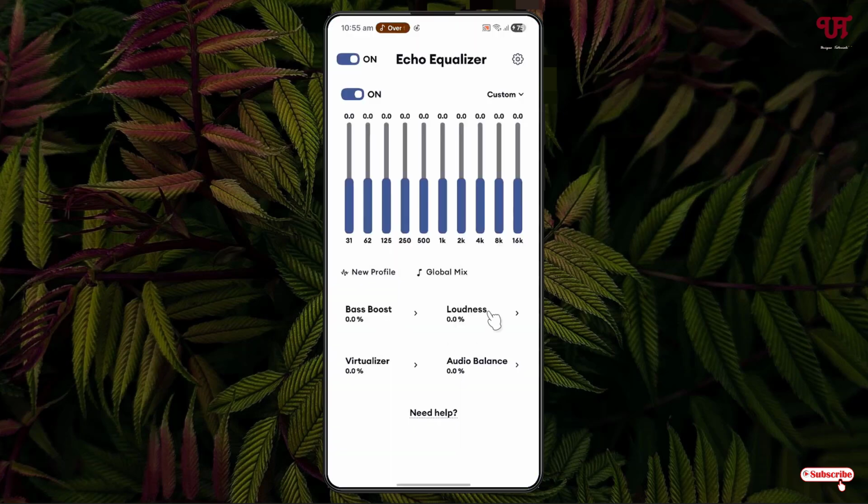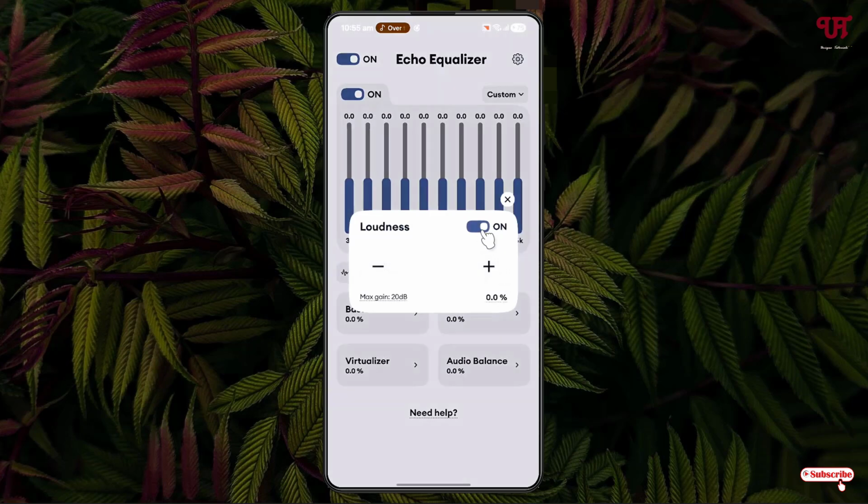Now under this Eco Equalizer application, you can see your loudness. Just click on it. Now just turn it on if it is not turned on. And now just increase it, how much you want to increase. So I'll keep it at 100%. If you want to increase more, then you can just click on this max gain.